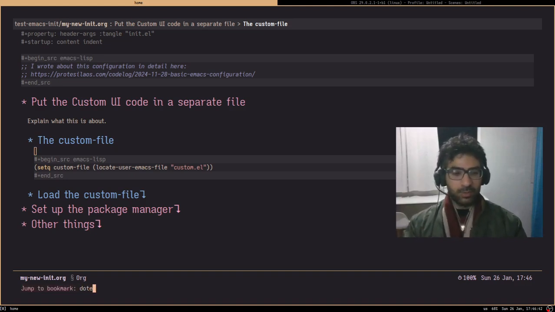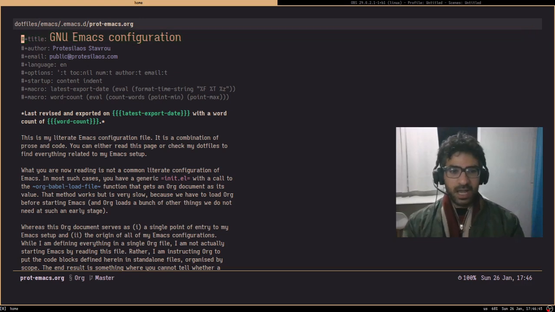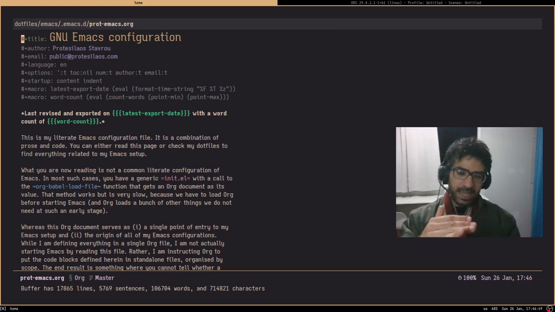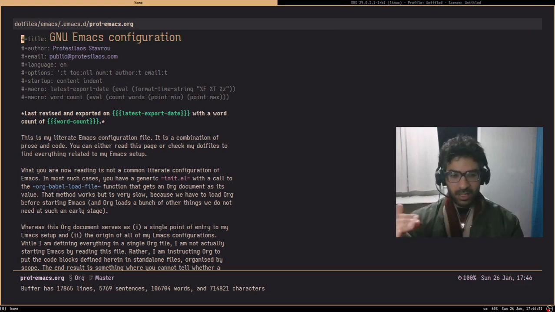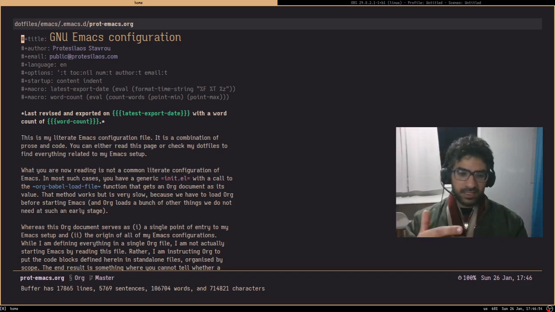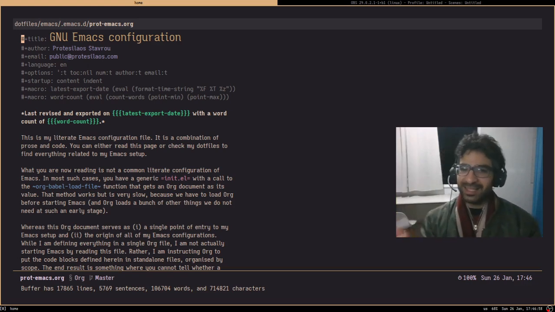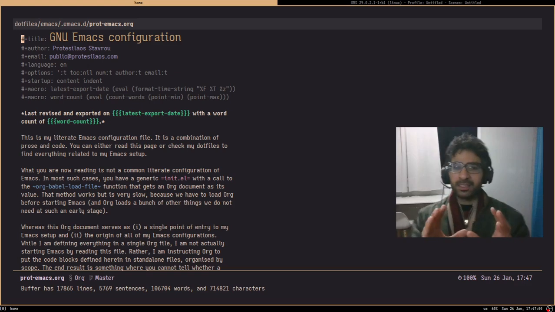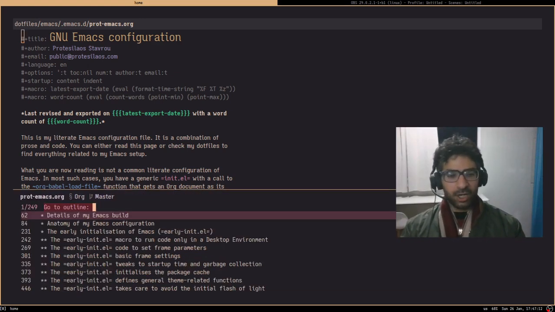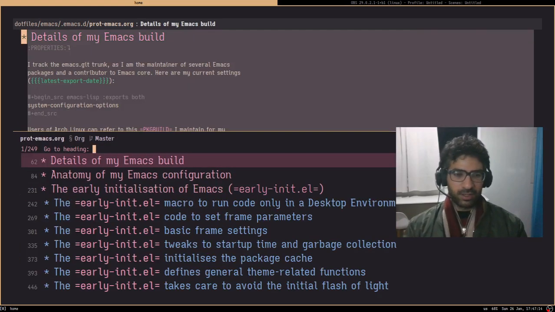So let me go to my .emacs, and of course, this is a massive file. We can see in the echo area at the bottom of my screen the details. This is almost 18,000 lines, more than 100,000 words. You get the idea. This is really large. But because of the features of org, because of the consult outline and all these other things, I can make perfect sense of this.